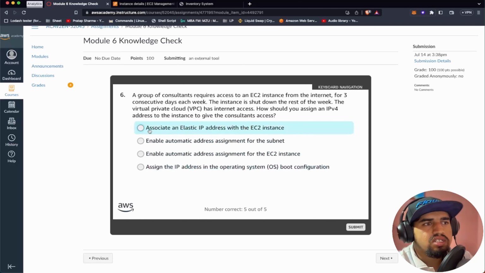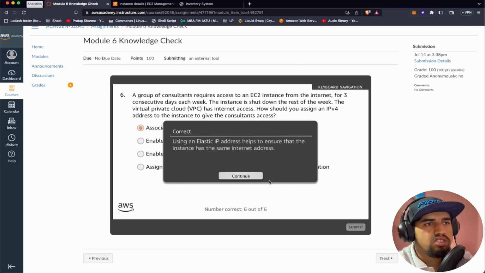So I think in this case the correct answer should be associating an elastic IP address with the EC2 instance. So this should be the answer. So using an elastic IP address ensures that we have the same internet address.